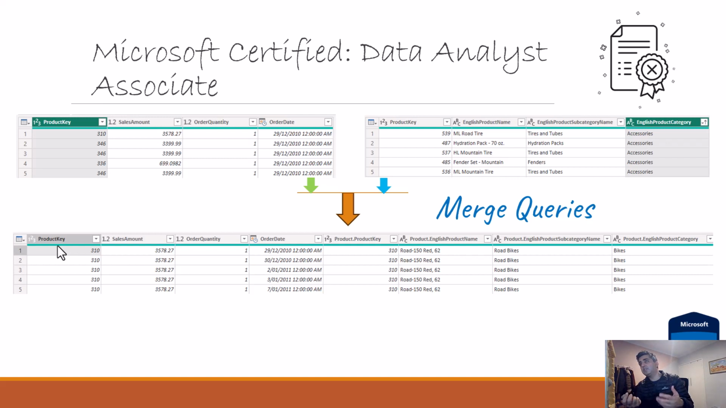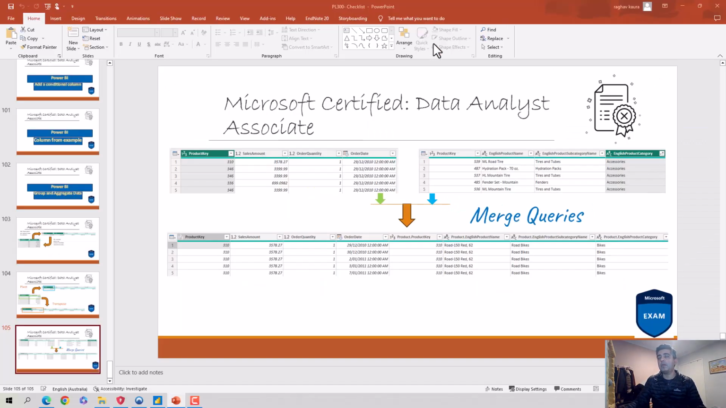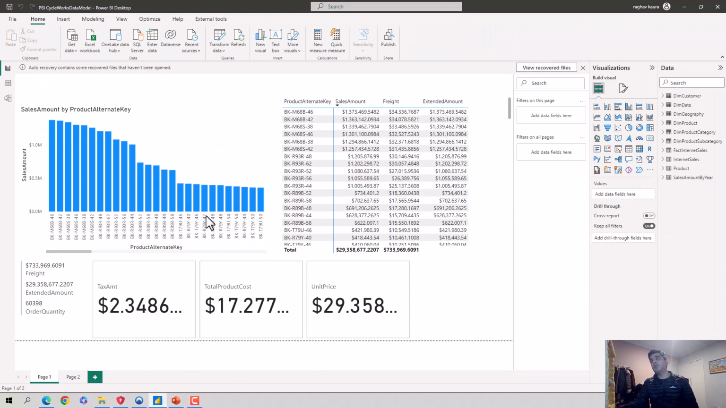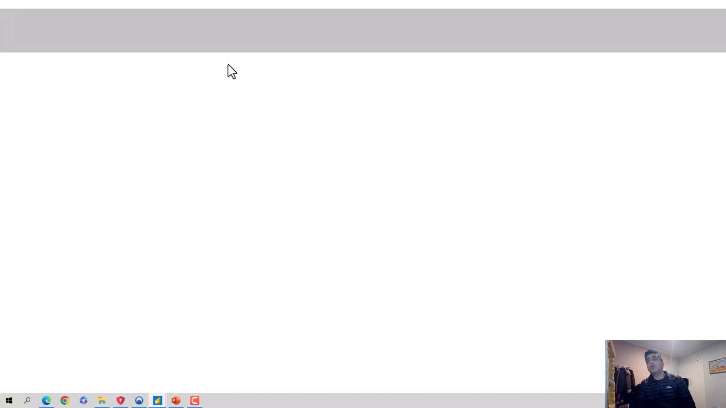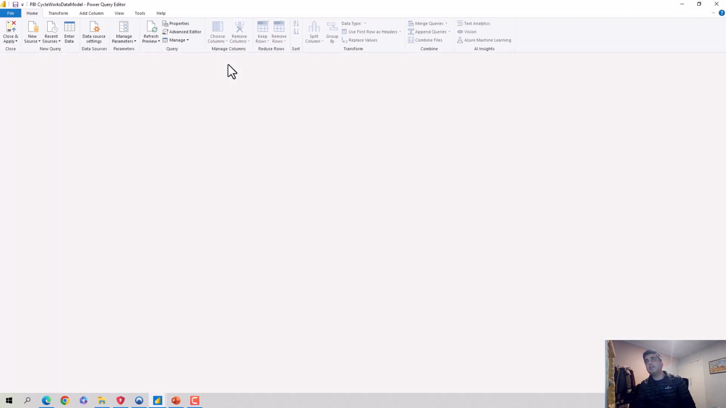Now let's do a quick demo of how we could do merge queries in Power BI. I'll open the Power Query Editor for us. I'm in Power BI Desktop on the Home tab, and I click on Transform Data, and then I again click on Transform Data. And it opens the Power Query Editor for us.